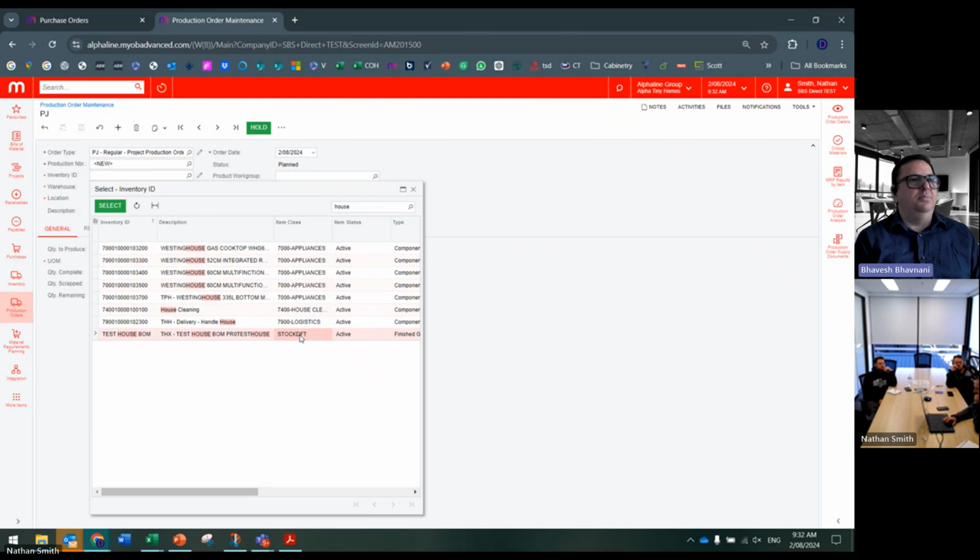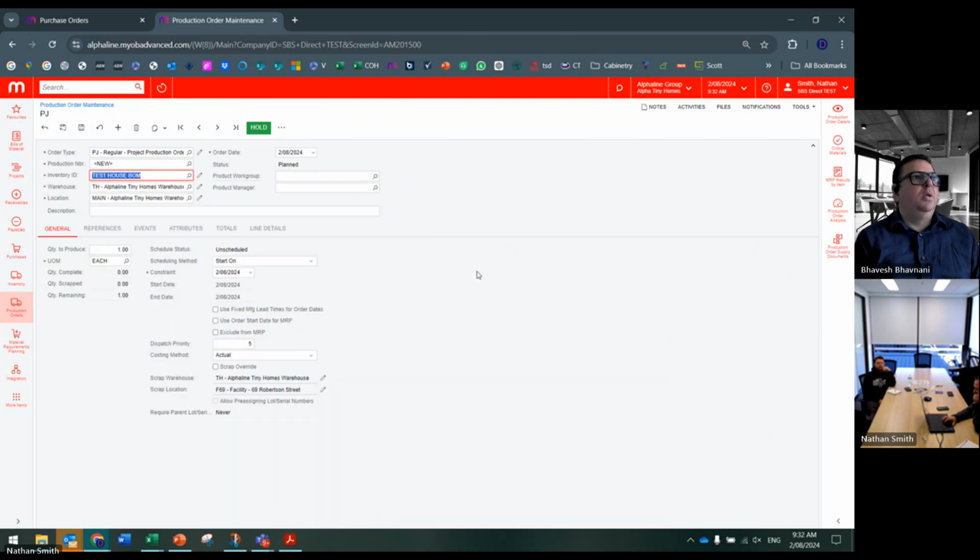All right, let's double click on that item. As soon as I do that, the system will populate the warehouse and the location. Now the location has come from the item setup.